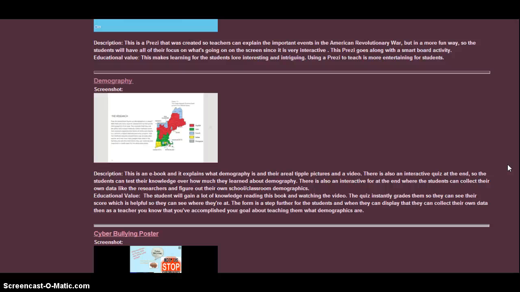The quiz is just another step further, and the quiz is nice to have in the book because it instantly grades them so they can see their score, get their results to see what they got right and what they got wrong, so then they'll know what they need to study, their areas that they need to improve in. And this is very interactive, and this is one of my favorite things that I created for the class.